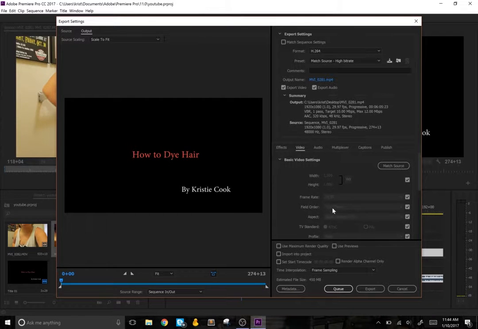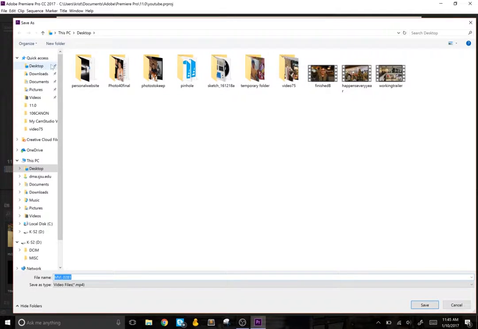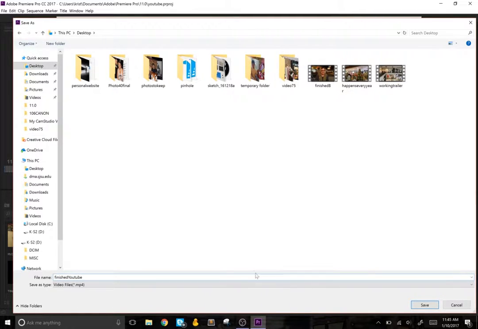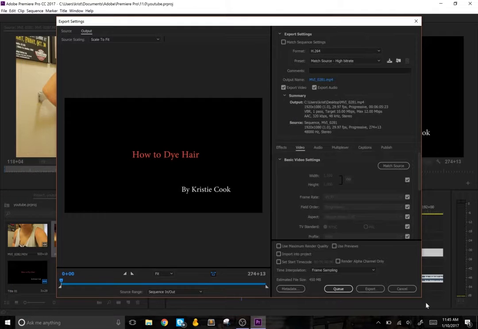So for now, you're going to just want to leave all these settings the way they are: video, audio, everything. Now you're going to want to go up here to Output Name, click on it, and this is where you're going to be able to save it. So I want to save it on my desktop. Make sure it's an MP4, should still be there, and I'm going to put finished YouTube. Okay, and then you're going to click Save. So all that did was change it. So when your video's done, that's where you're going to find it.